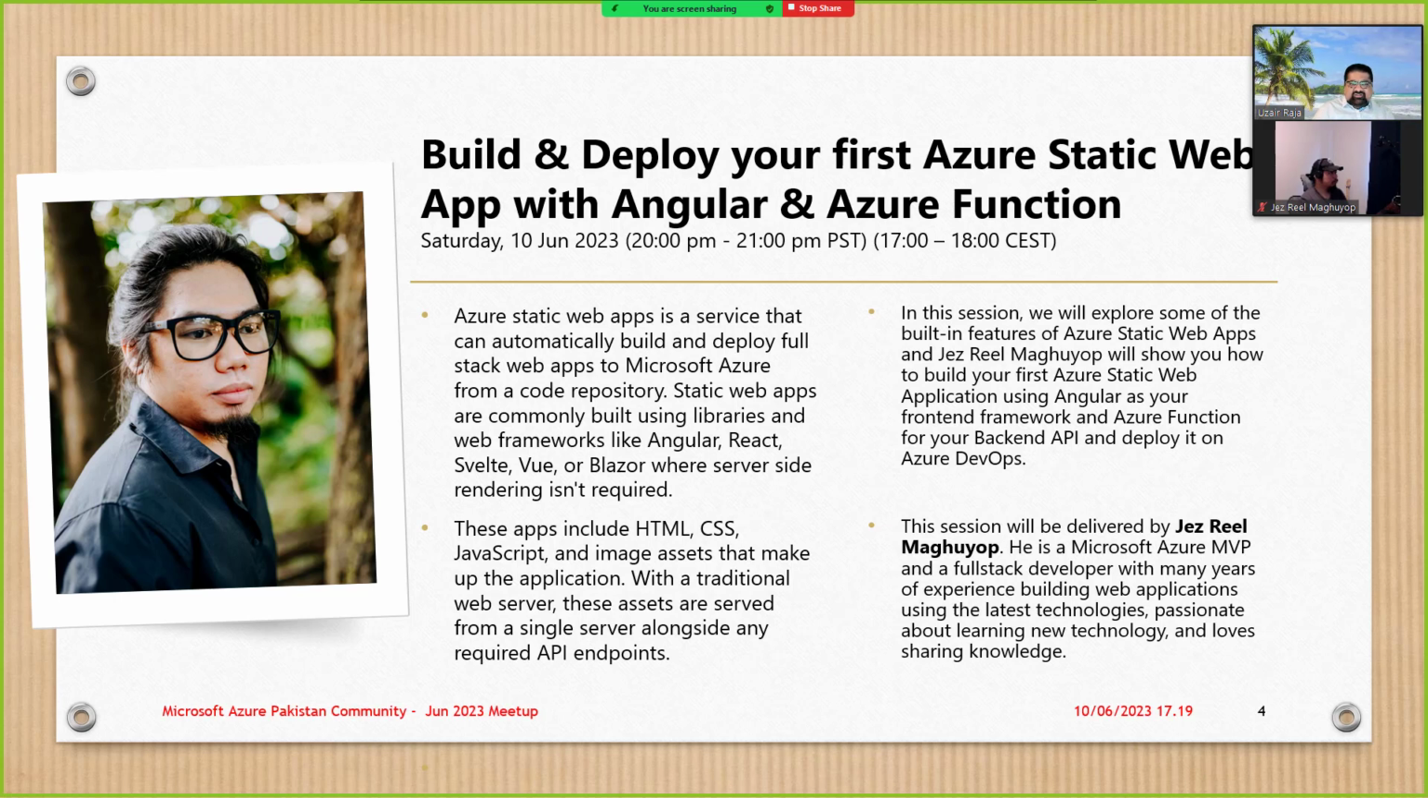In this session, we will explore some of the built-in features of Azure Static Web Apps, and Jezreel will show you how to build your first Azure Static Web Application using Angular as the frontend framework and Azure Functions for your backend API, and then deploy it using Azure DevOps.